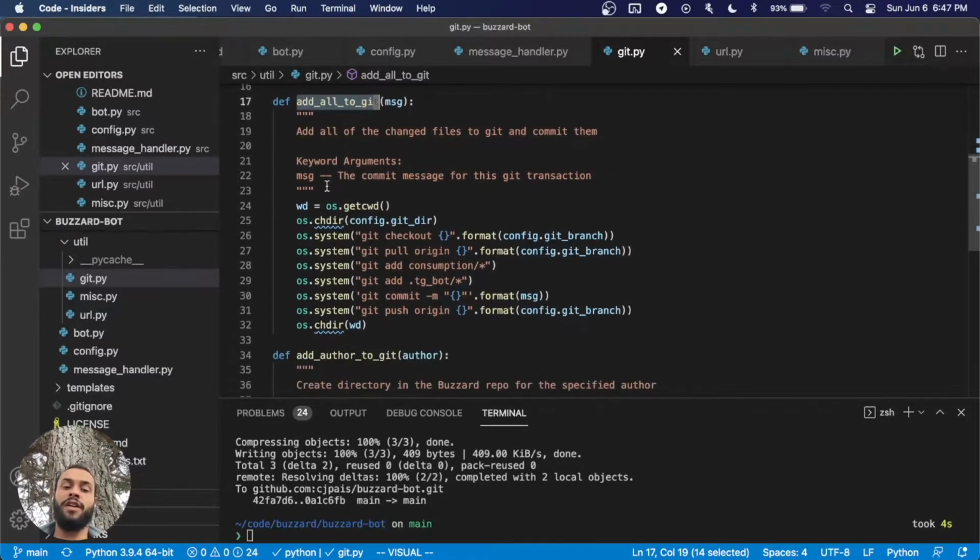The next is add all to Git. There's certain files that we're operating in the Buzzard GitHub directory, or the Git directory. We have this consumption folder that all these files are getting dumped into, as well as this Telegram bot folder, and some configuration files are dumped in there. So we're just going to make sure, hey, let's check out the right branch, let's go get the latest code, add these files and commit them to the repo.